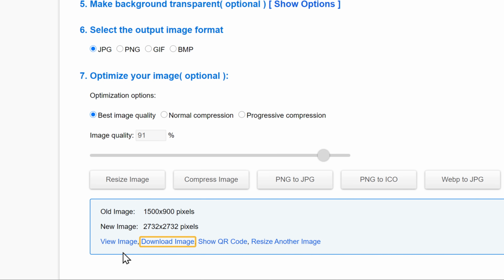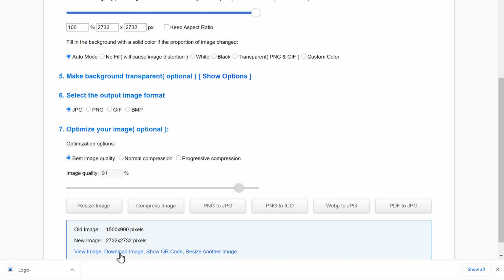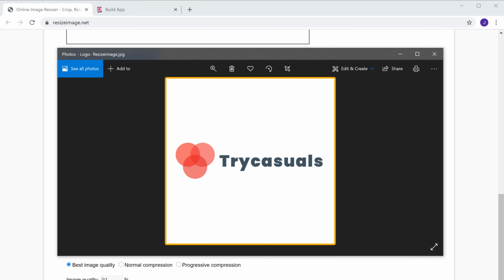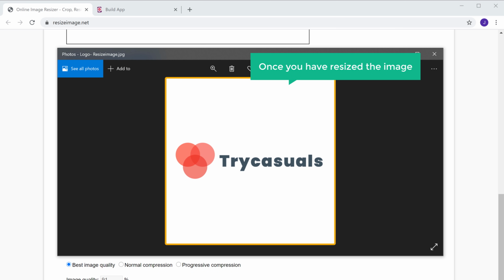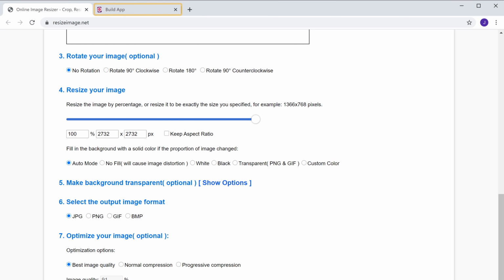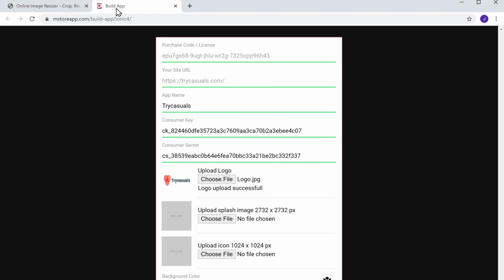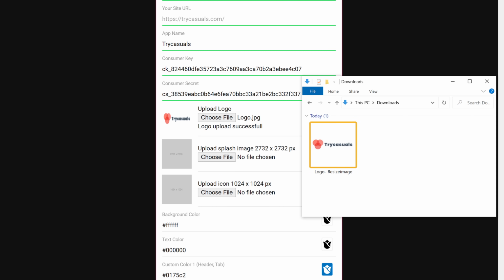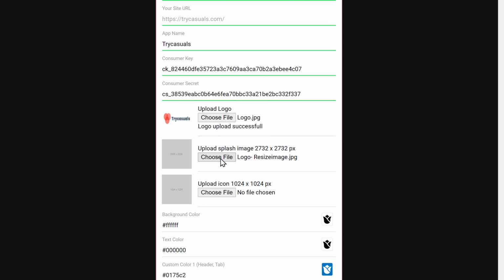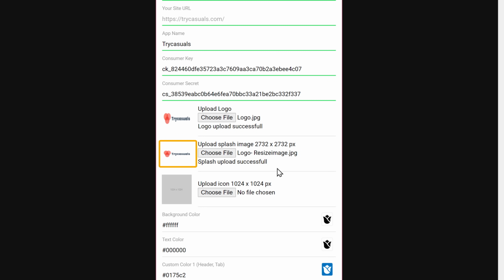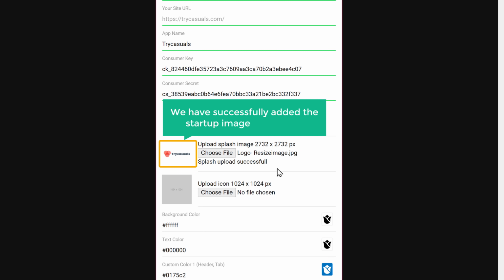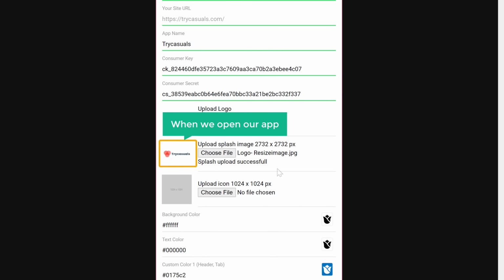Now if we click Download Image and then open it, you can now see the resized image. Once you have resized the image, to add this image to our app, let's go here. Now drag the image and drop it here. And as you can see, our image has been added. So now we have successfully added the startup image of our app. So now when we open our app, it will show this image.